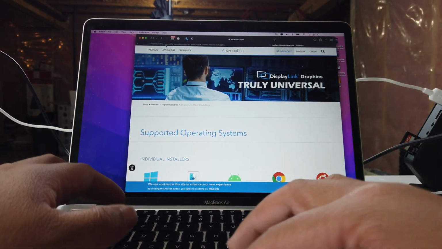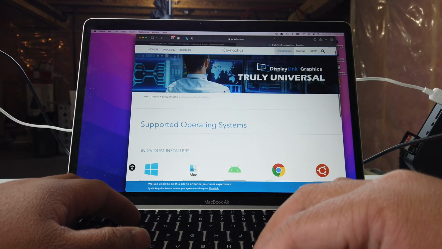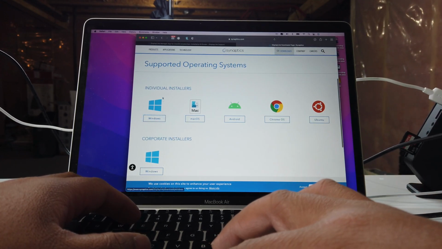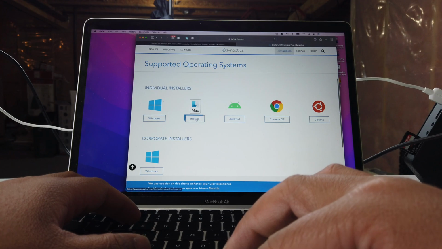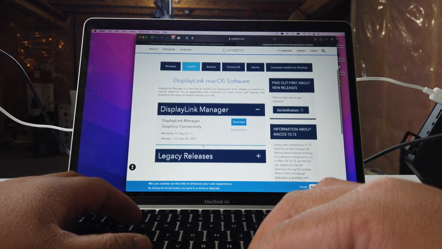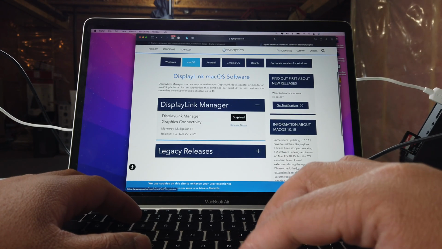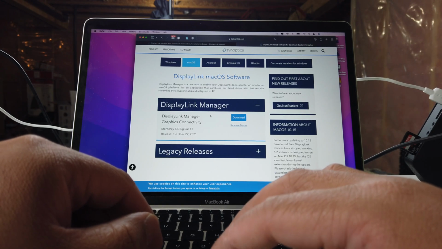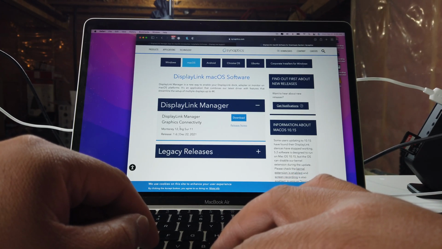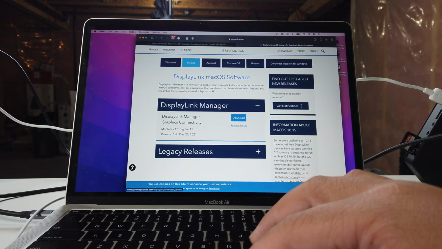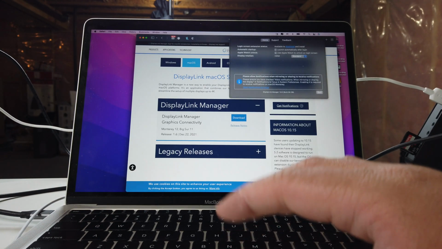So here it is. You're going to go to this website right here, which everything is going to be linked down below. And then we're going to go with macOS or whatever individual drivers that you need. I'm just gonna go with macOS because we are using the MacBook Air M1, and here we're gonna hit download. Pretty much this is DisplayLink Manager graphics connectivity, which works in Monterey 12 or Big Sur 11. Basically this works on all MacBook Air M1s and beyond.